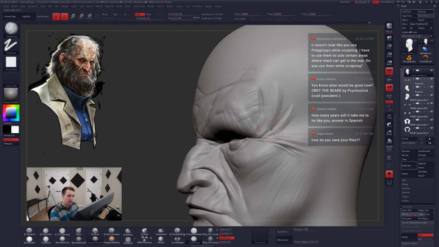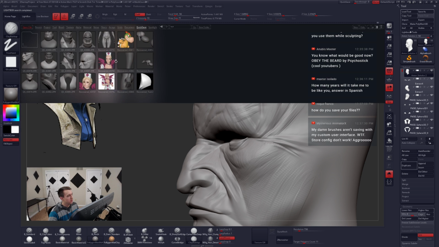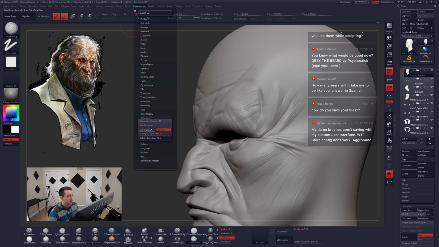How do you save your files? Often. Frequently. So while I'm working, I'll typically come up here and just tap Quick Save. And if you go into your Lightbox Quick Save files, I'll have a bunch of quick saves in there. So there's all my dudes from sculpting this session, plus a couple recovered files in here. So on crashes, those get saved. And then in Preferences, Quick Save in here, I have my options set for that.